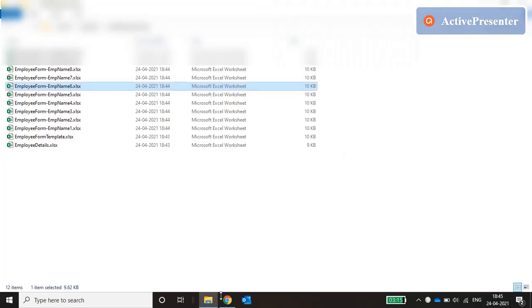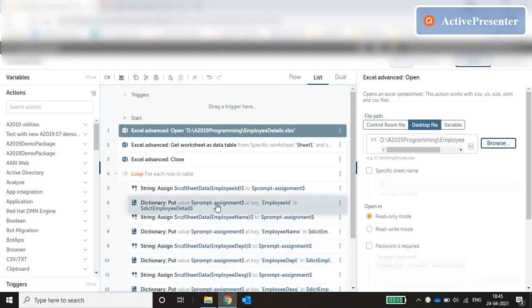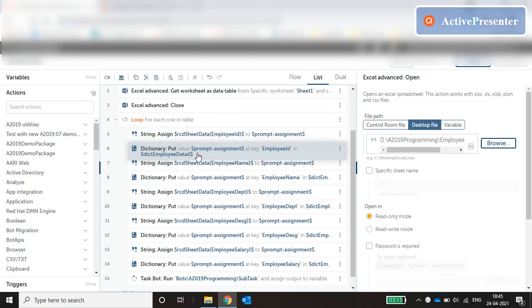So in this way, using the put command, we are creating a dictionary dynamically on the fly by taking records out of an Excel table. And whenever we want to pass various attributes of a single instance of data, it could be employee records, it could be inventory records, it could be invoice records, but we're trying to pass data for a single instance of an entity, dictionary is the best way to pass that.